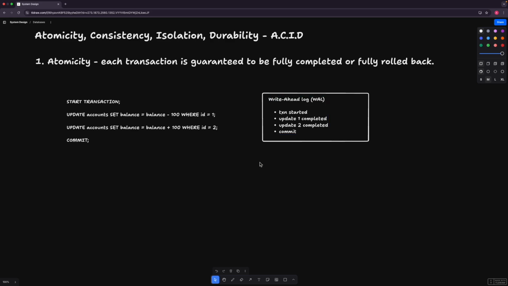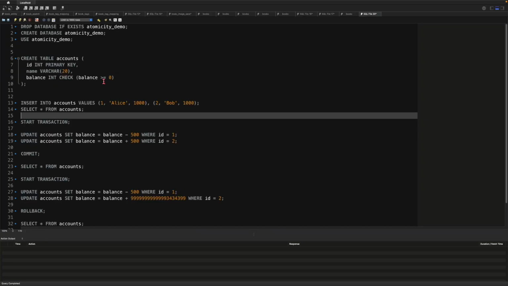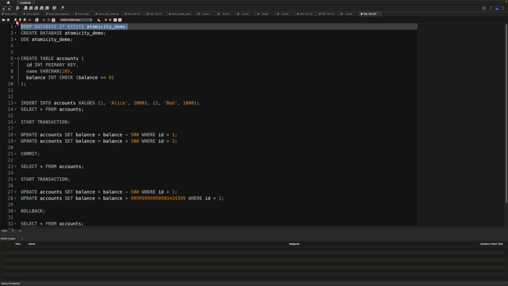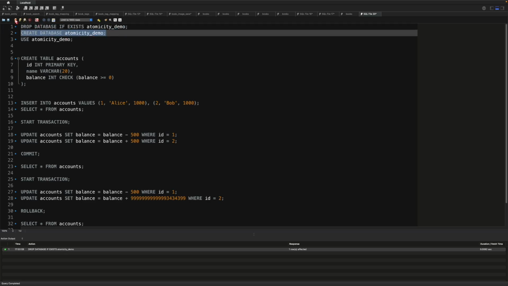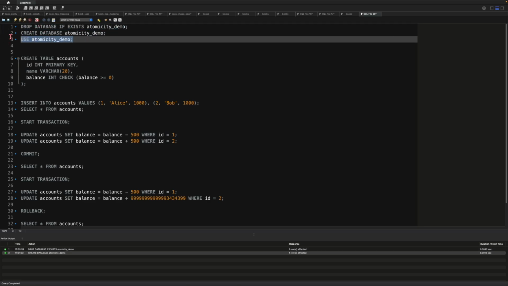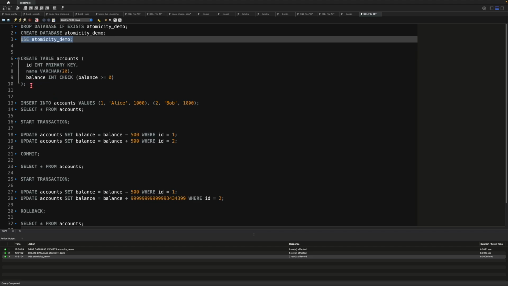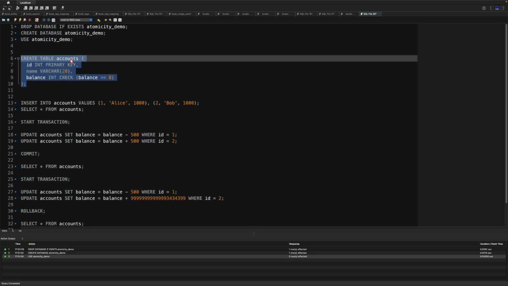Okay, so now let's look at a demo of this. Let's understand atomicity with this demo. Here, let me first create a database like Atomicity demo. Then let's use this database. And in this database, let me create a table, account, having the columns ID, name, balance.